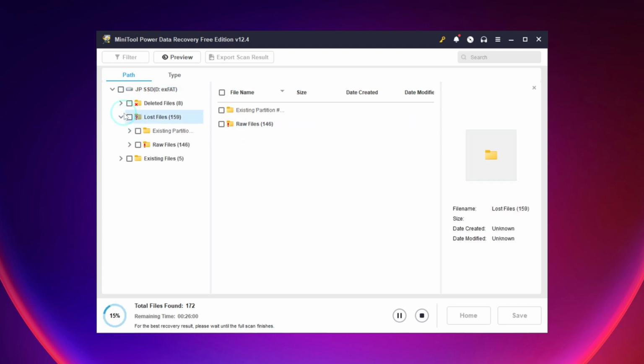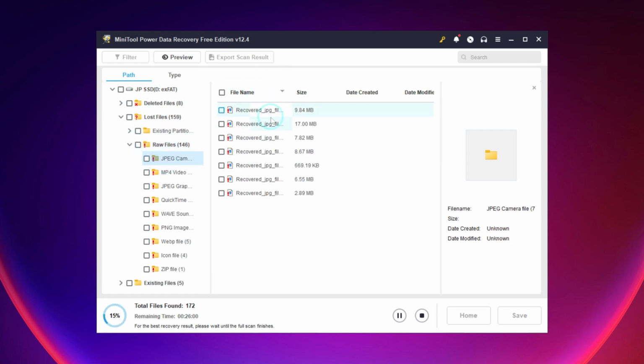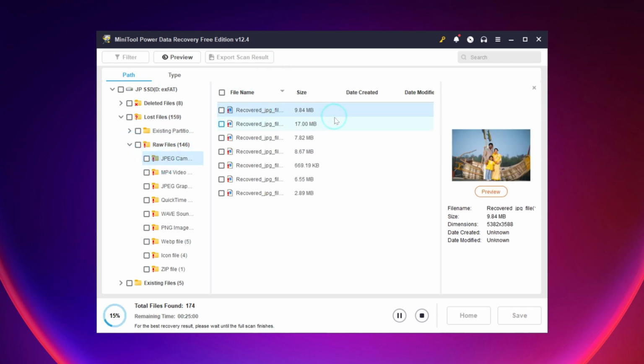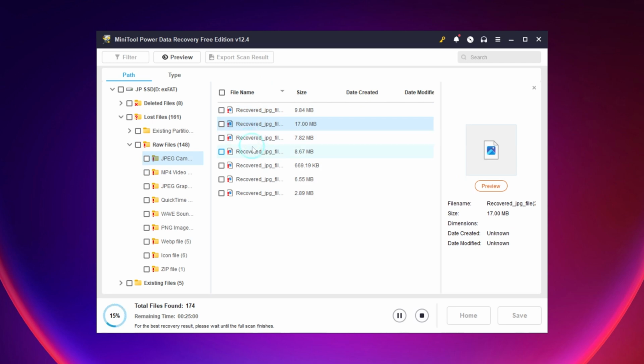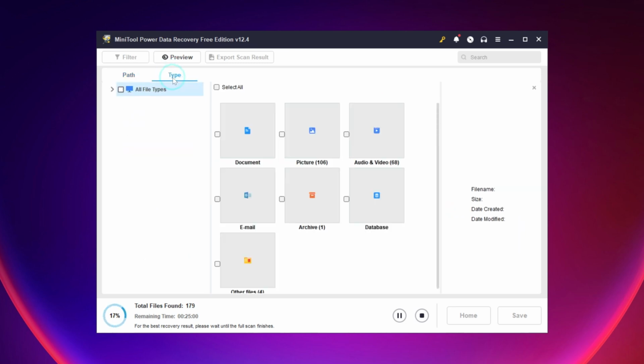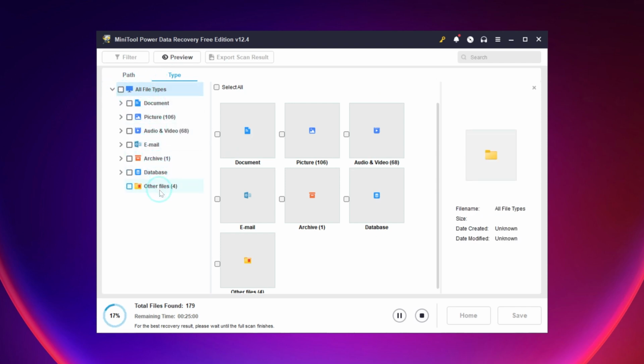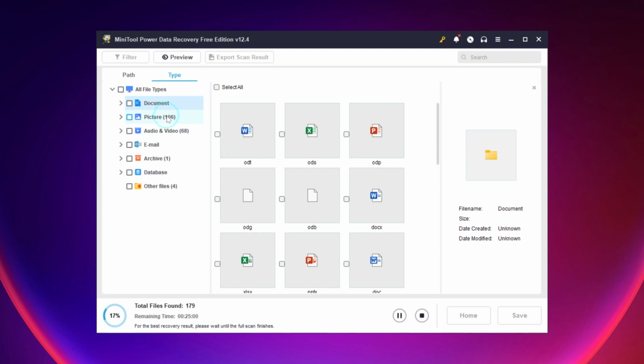If your files aren't showing up in the quick scan, you can switch to deep scan, which digs even deeper to find data from damaged or formatted drives. But deep scan will take a little bit more time to complete. Once the scan is complete, MiniTool categorizes the recoverable files into different types like documents, photos, videos, audios. This makes it super easy to find what you are looking for.